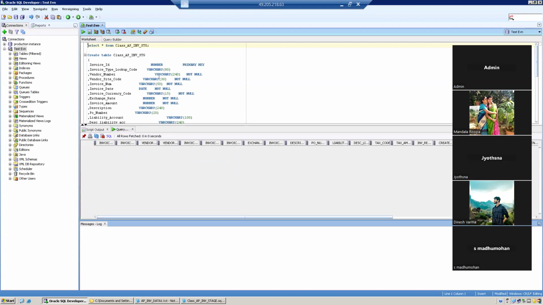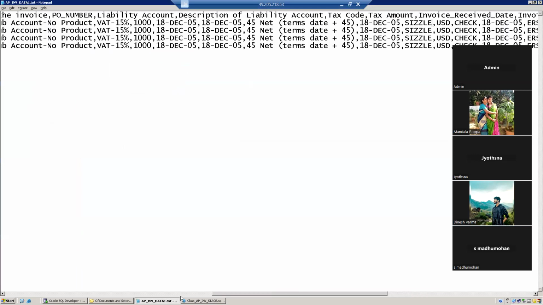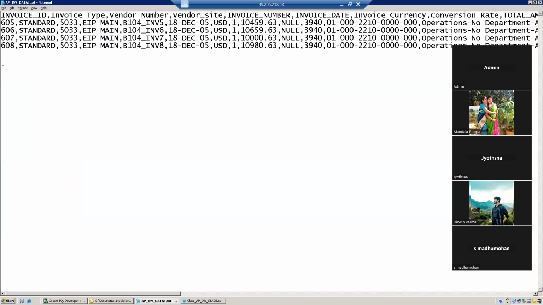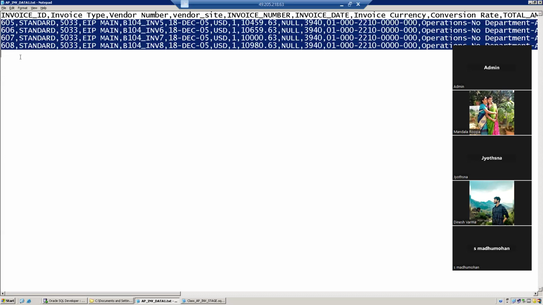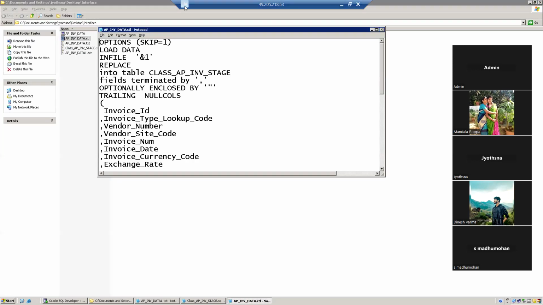The header information is there. While I'm loading the data, this is my data. The top row of column names is already in my system, so this time it starts with the second line onwards. I need to load the data into my staging table. For that, I'm going to create the control file. So this is my control file.